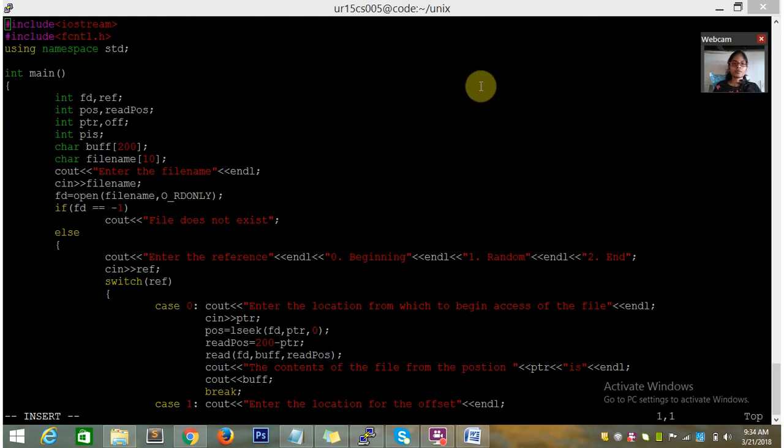Sorry for the interruption. We'll go ahead with the last program. Here we're going to ask the user to enter a file, and in that file we can do 3 operations: beginning, random and end. If it is beginning, I can remove letters from the beginning. Random, I can randomly remove letters from the file, or at the end, it will start removing letters from the end. That's what we're going to do.